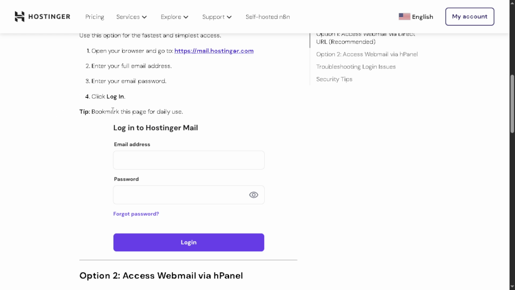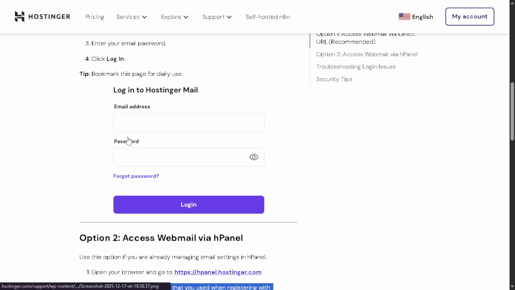On the Hostinger page, locate the webmail or email access link. If you already have a direct webmail URL or a bookmark, you can use that to get there quickly. Otherwise, follow the email or hosting section to find the webmail login option.